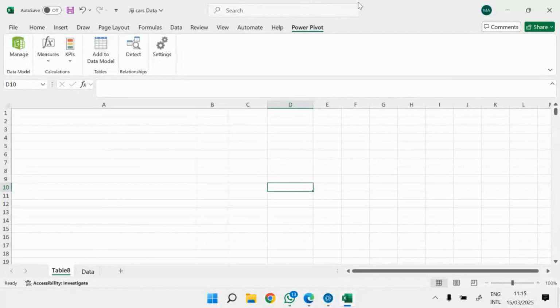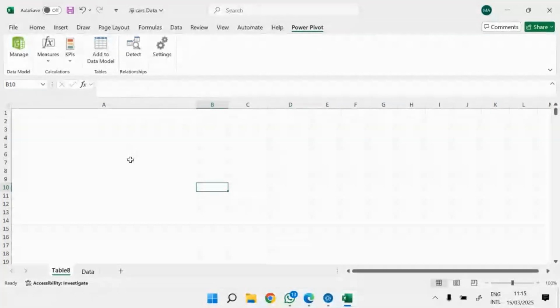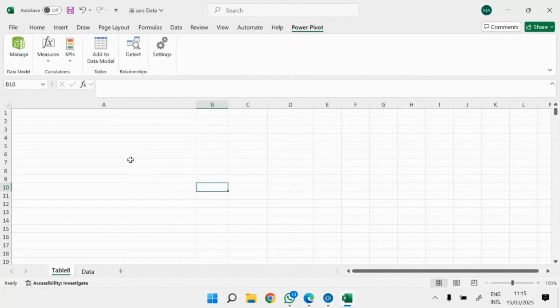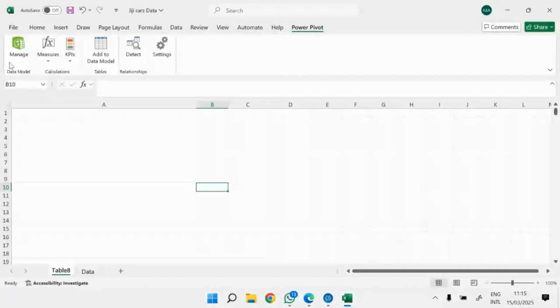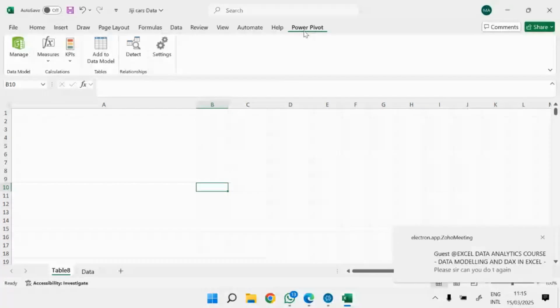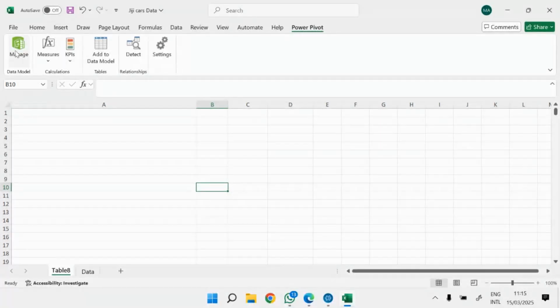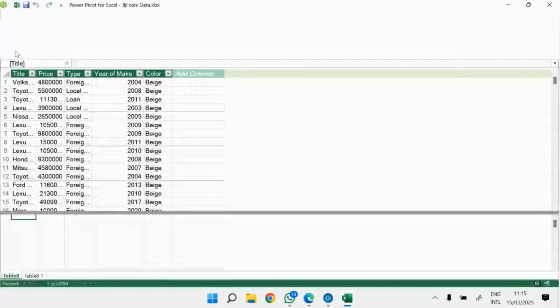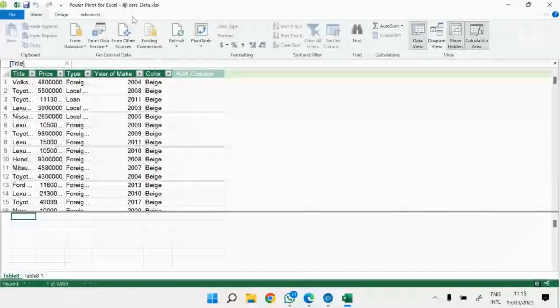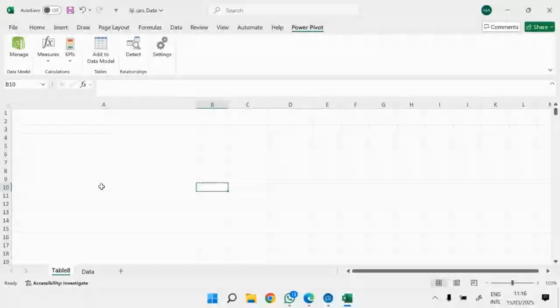So when you are in Excel, remember that when we add to data model, it instantly opens up Power Pivot. But let's say you've closed Power Pivot and your data is already in Power Pivot. How do you go back and see your data? Okay, can I do it again? We come to Power Pivot and say Manage. So Manage just brings you back to Power Pivot.